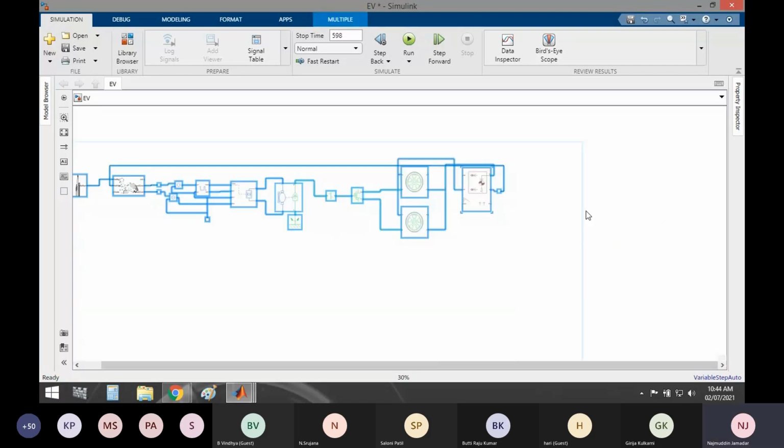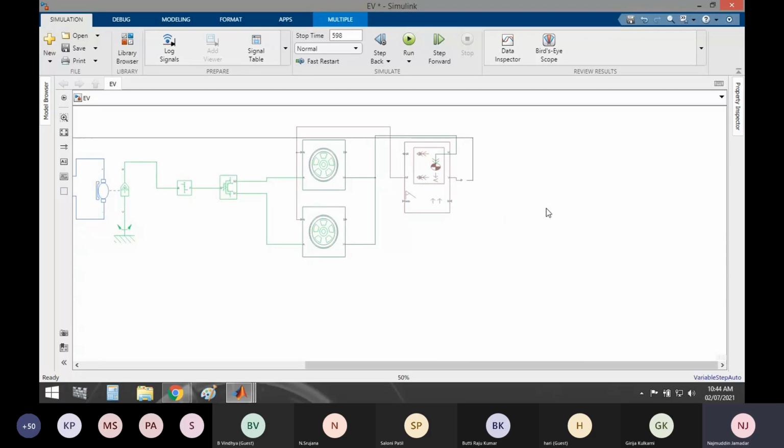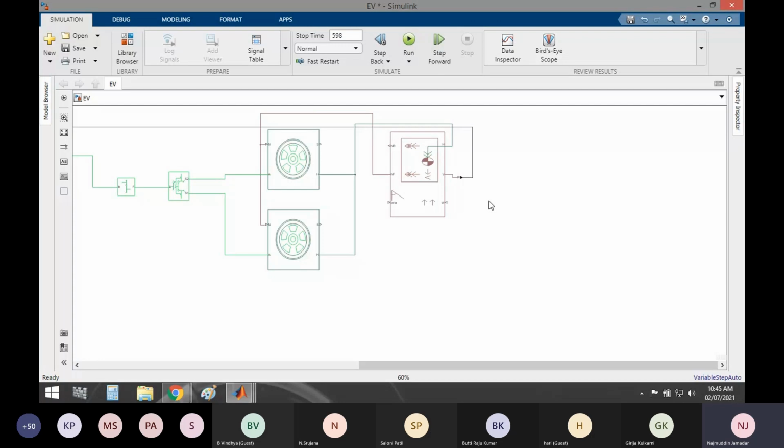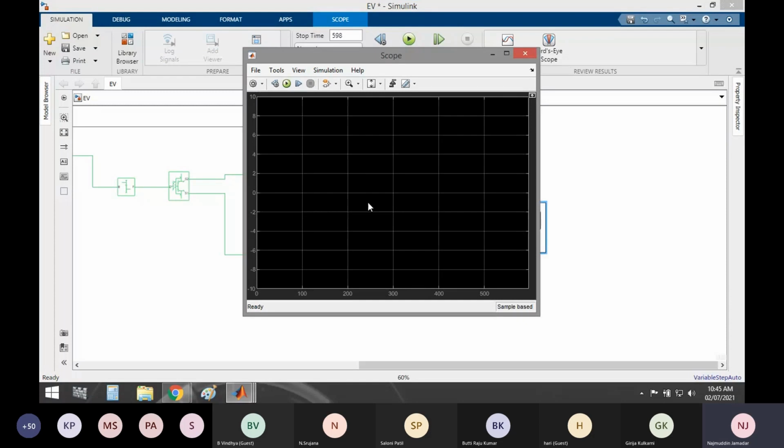Now we have to see how our vehicle is operating. So we have to see the vehicle velocity. So we require some graph. How can we see the graph? We require a scope. This is the scope. You have to double click it. It will show some graph after running the simulation.